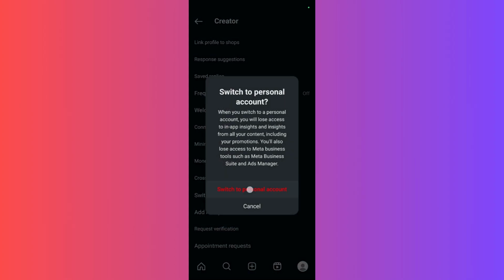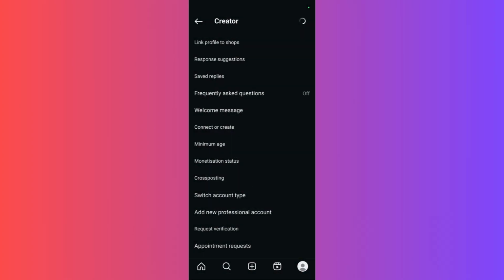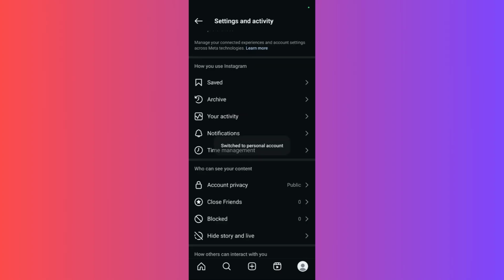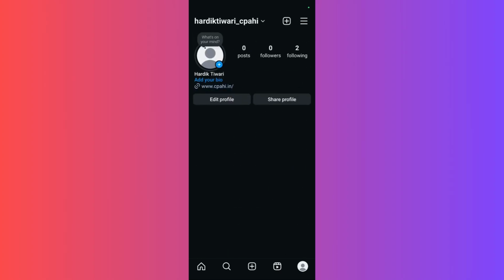for a confirmation. Simply confirm it and just give it a time to process. And here you can see that it has successfully switched to personal account. Simply go back and here you can see that this has successfully worked for us.